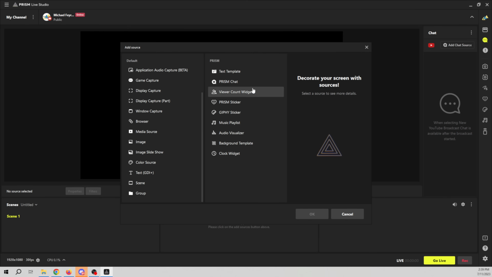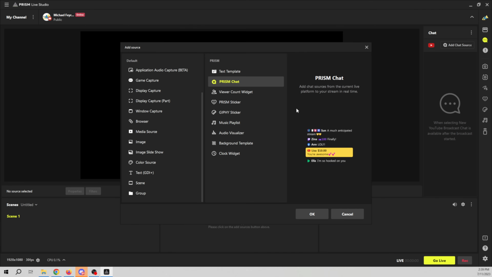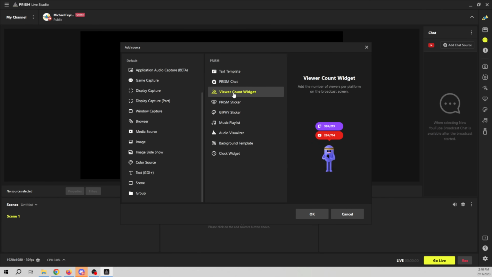Over here are all the things that are exclusive to Prism. So you've got your text template, which has just amazing text features, Prism chat, and it gives you a little bit of information on what it brings over here. This means you can put your chat physically on your screen. The text template allows you to add lower thirds and animated text all over the place. Viewer count widget allows you to add a viewer count right to your screen. And then you have your Prism sticker and your Giphy stickers. Those are the same things that are over here on the right.